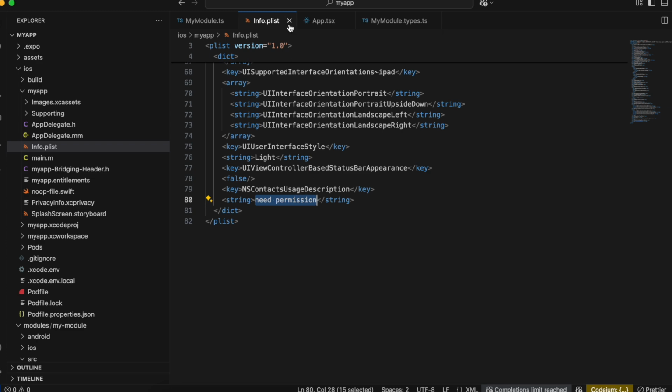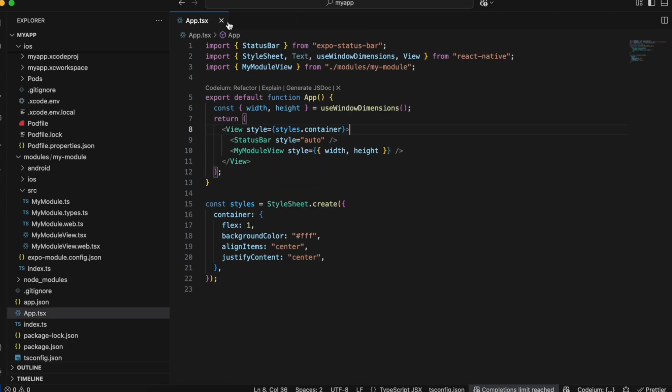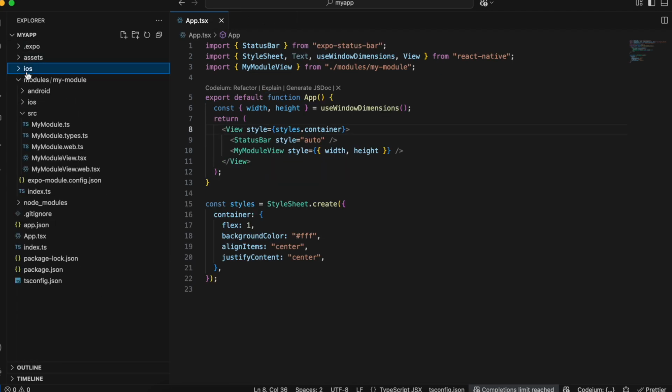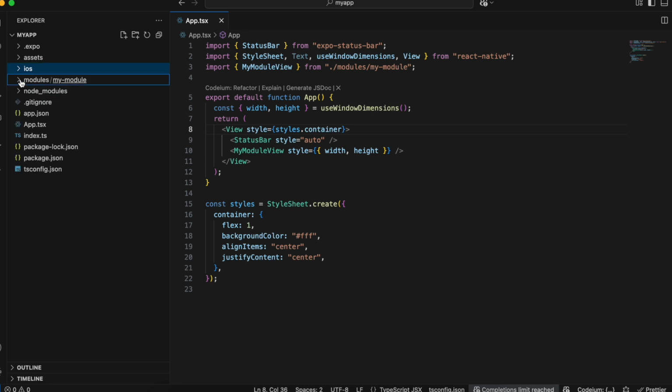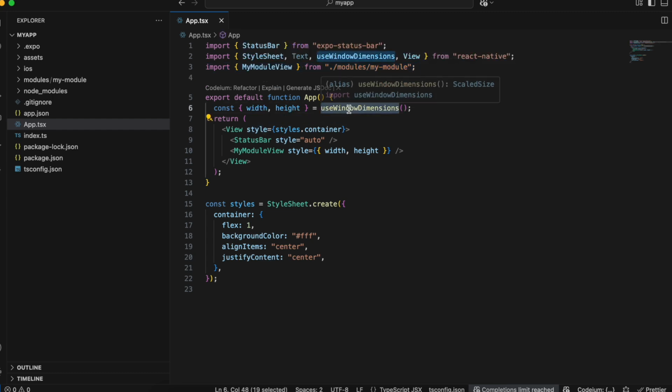So I'll just close it for now, as well as this file. Okay, and this file I have not changed anything. Then you can just go to your main app.tsx. First I'll show you how to use it. To use it, you can just import your module view. This module view is created by default when we create an Expo module, and here you can see I'm getting the width and height of our screen using this useWindowDimensions hook. Then I just use this my module view, pass the width and height to it as a style prop. So yeah, that's what we are doing.